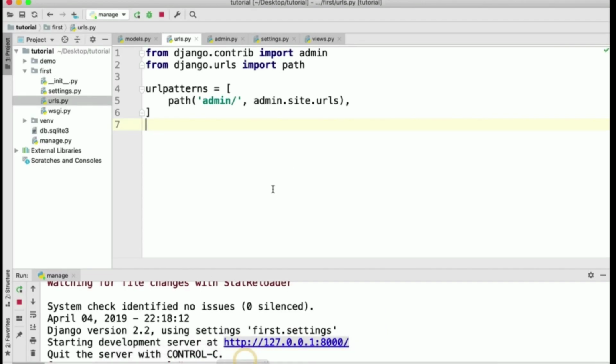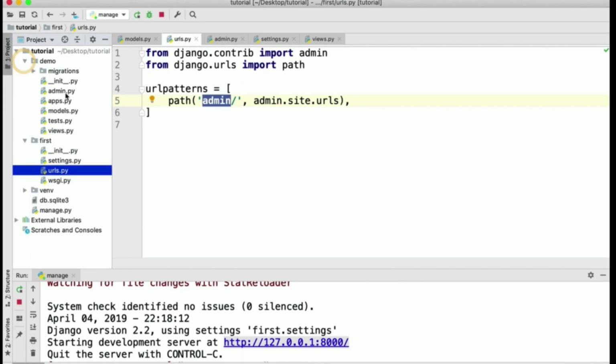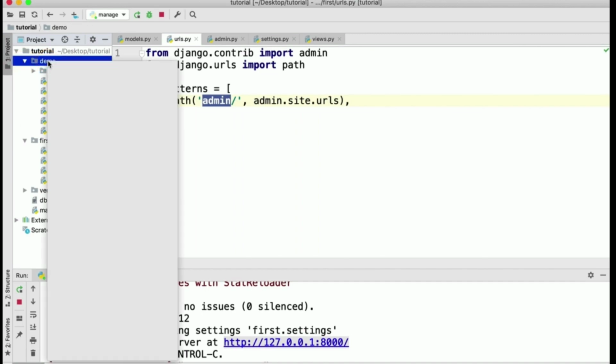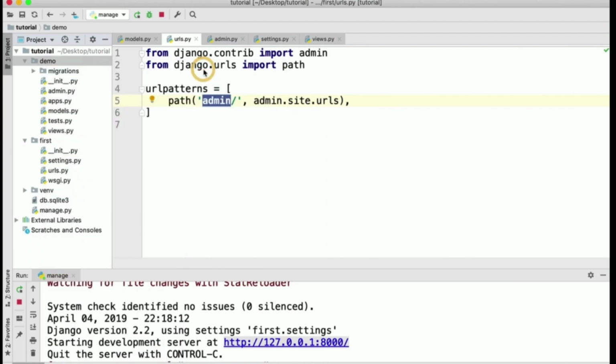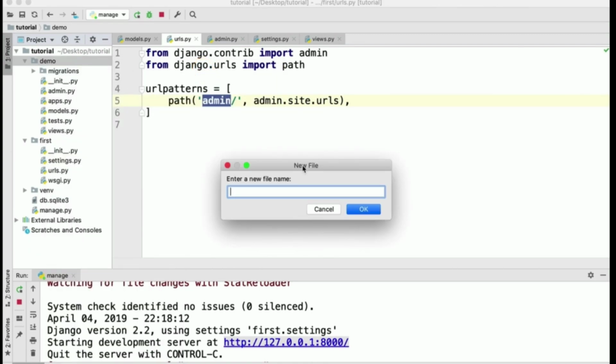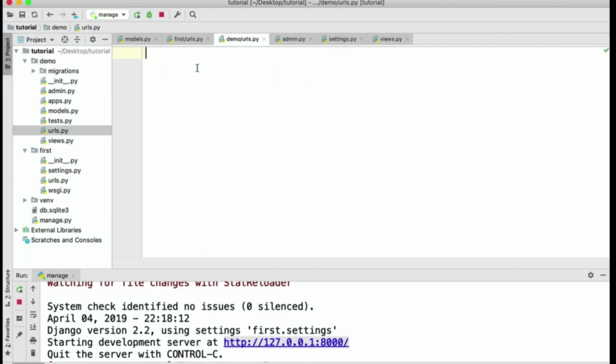If we come back to our application, at the moment we have admin, and we already visited admin. On the project level, we can make a reference to another URL file. So I will go to the demo folder and create another URL file. Right click on the folder, new file, and then I will name it urls.py. Now I have two URL files.